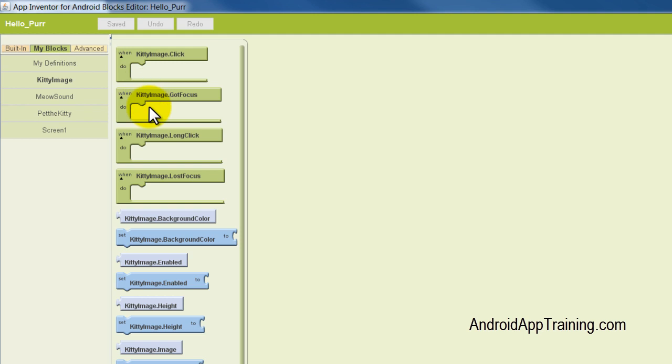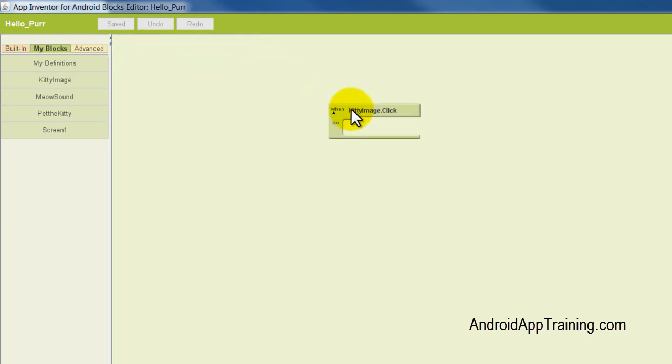And you'll see a list of things here that you can do with the kitty button with an image in there. What we actually want to do is use this kitty image.click block. We'll drag that on here and we'll take a look. It says when the kitty image is clicked, do what? So now we need to figure out what we want the button to do when we click on it. We want it to make a meow sound.